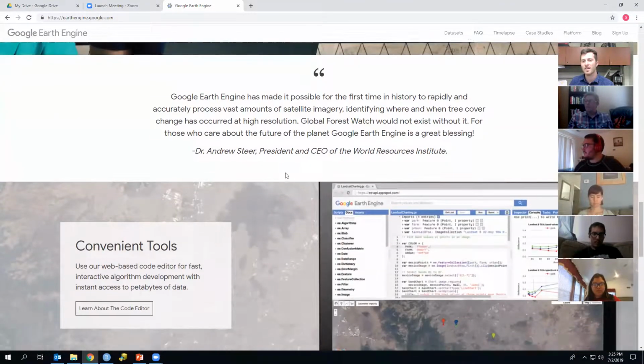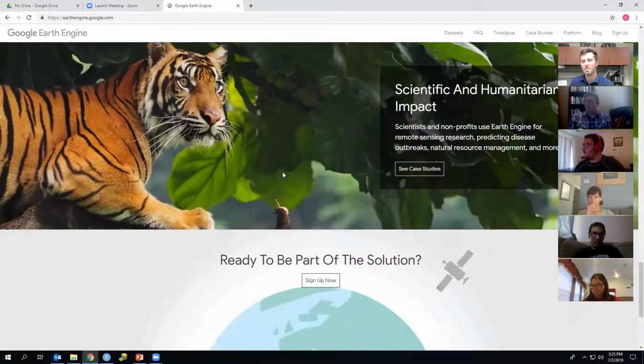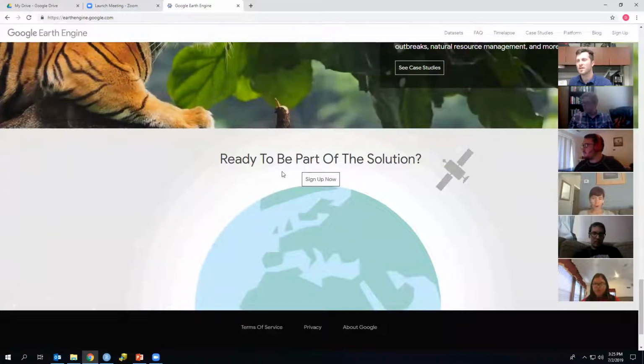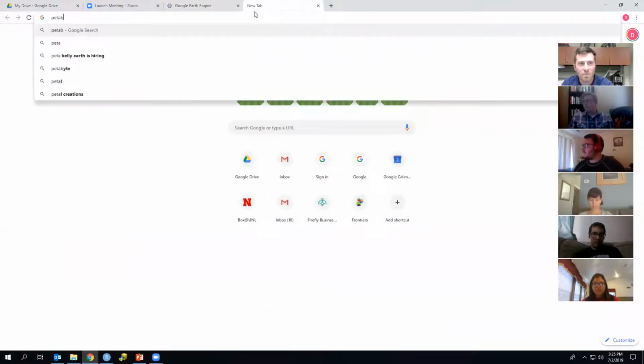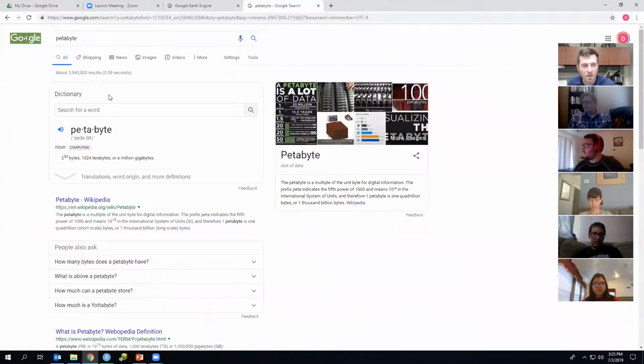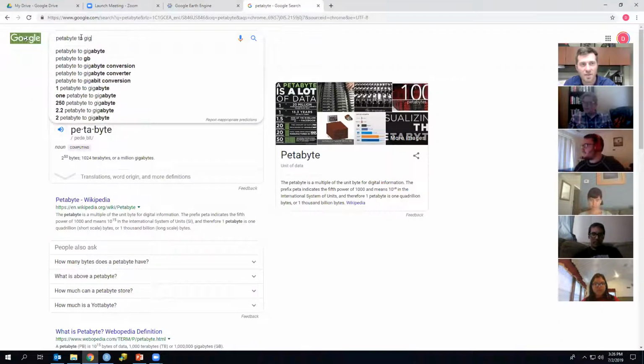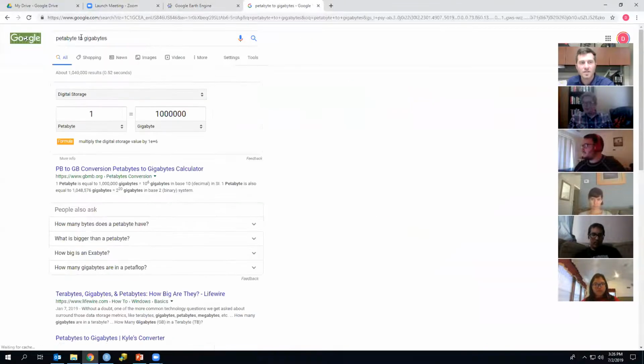But I think I was reading a while back that Google Earth Engine has ingested 5 petabytes of imagery. And I don't even remember, what is a petabyte? Somebody jump in if they know. Petabytes to gigabytes. So 1, 2, 3, so that's 1,000,000 gigs. So they're ingesting millions of gigabytes of just this satellite imagery and other types of data sets.